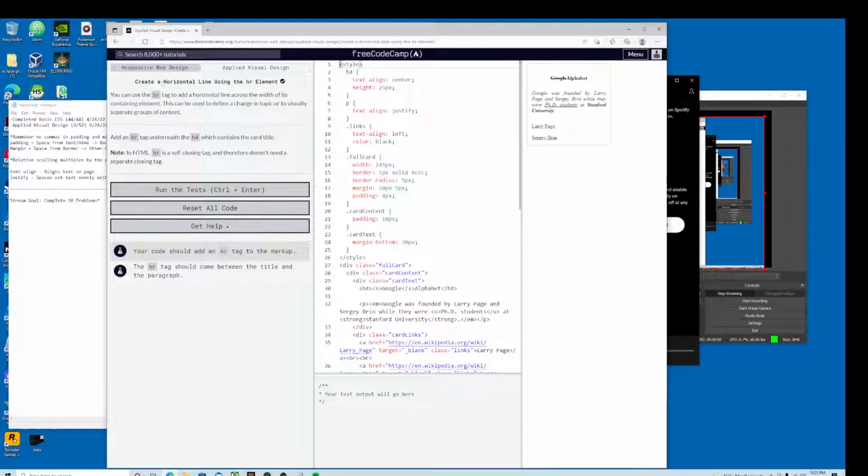Create a horizontal line using the HR element. You can use the HR tag to add a horizontal line around the width of its containing element. This can be used to define a change in topic. Horizontal line across the width, which contains the card title. Okay, it's a self-closing tag.